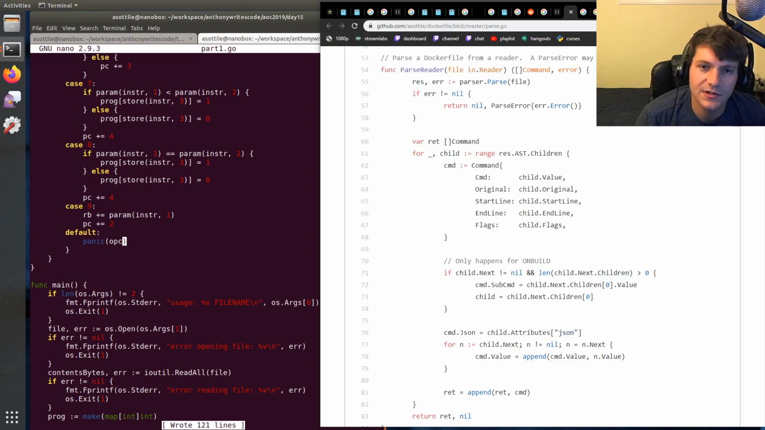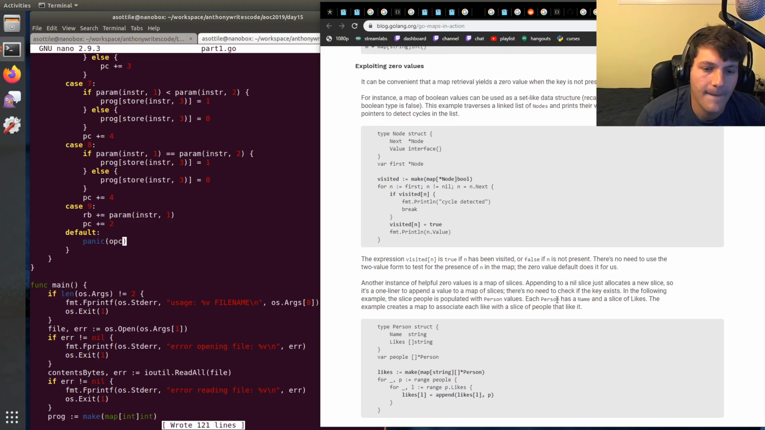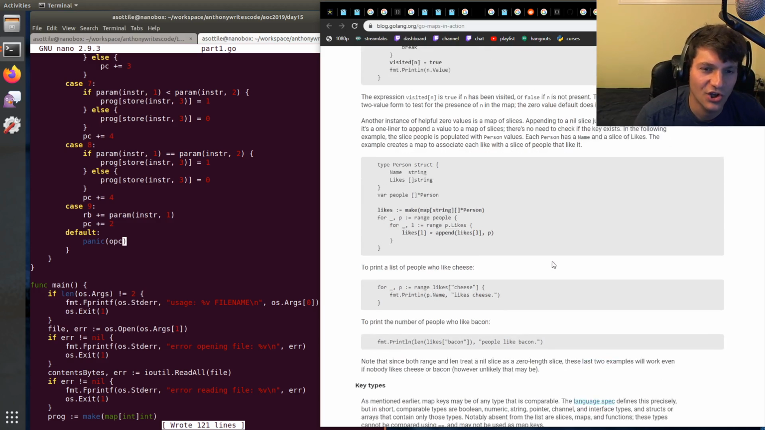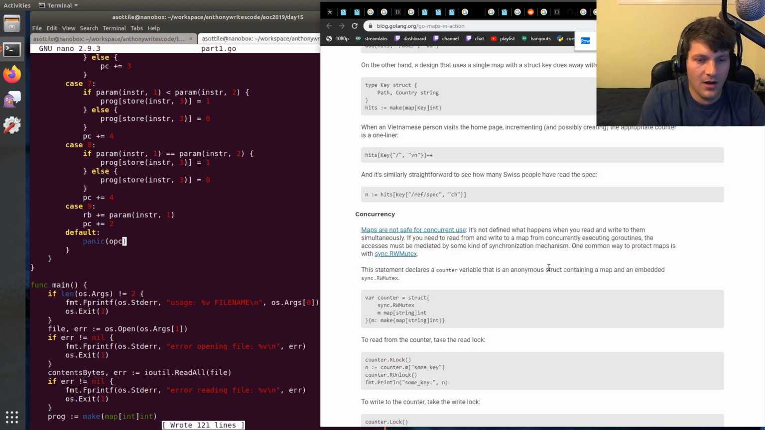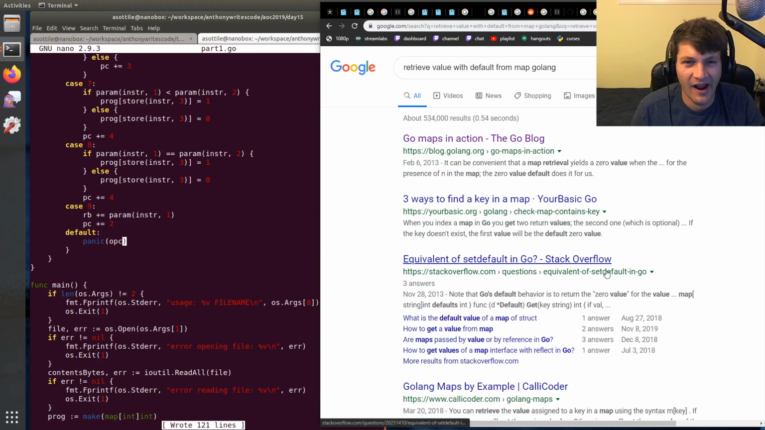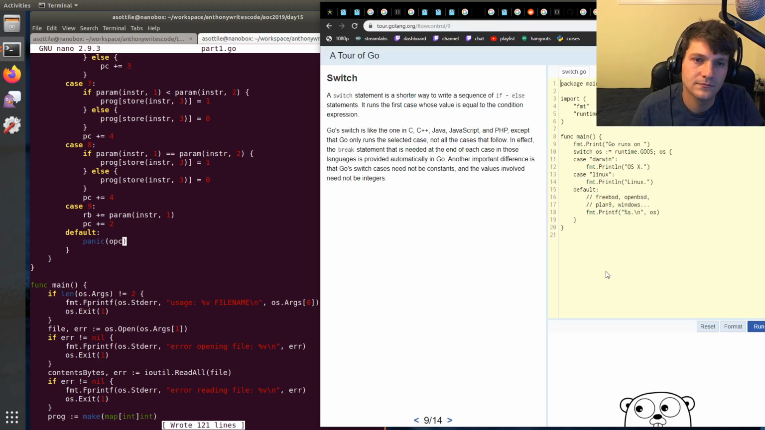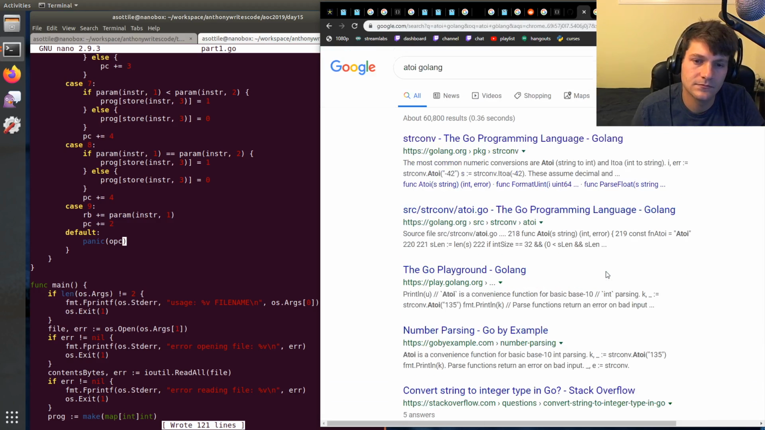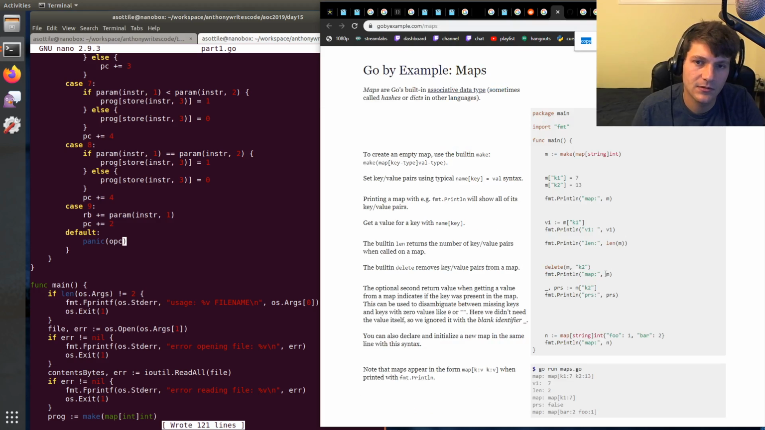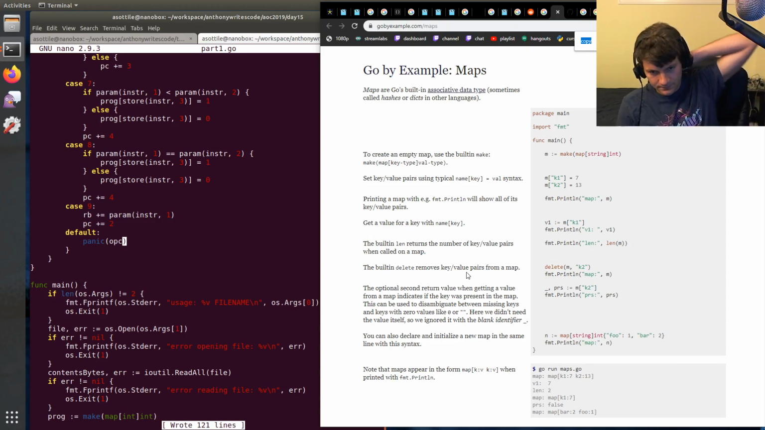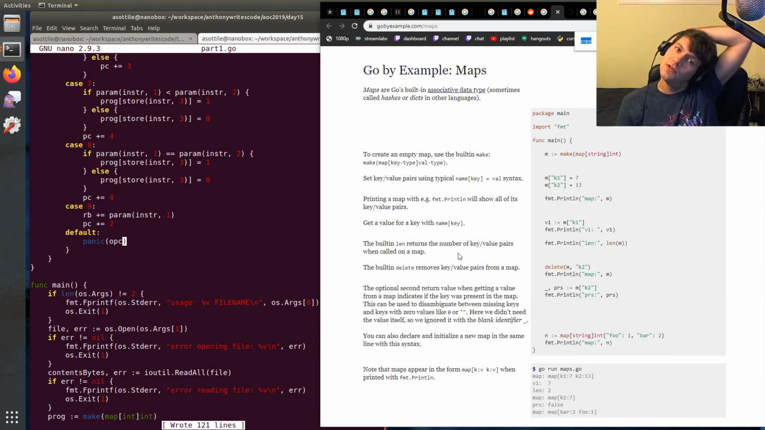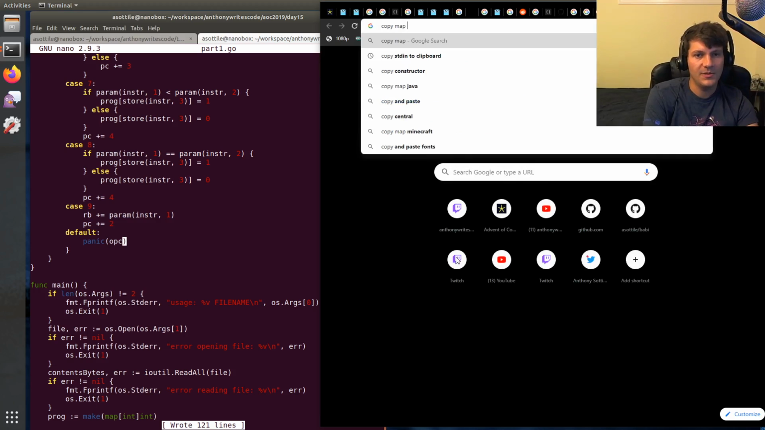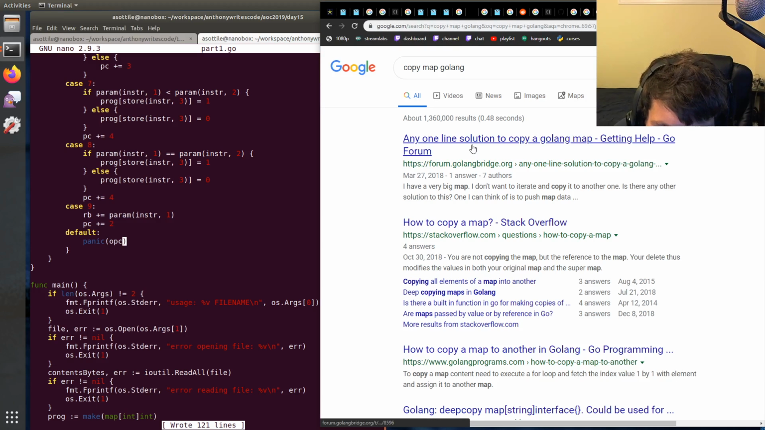What am I doing? I want to know how to copy a map. Maybe real sad one's like, oh yeah, just write a for loop to copy a map. Oh, damn it. Where was the tab? How does one copy a map? Copy map golang. Any one-line solution? Oh no.